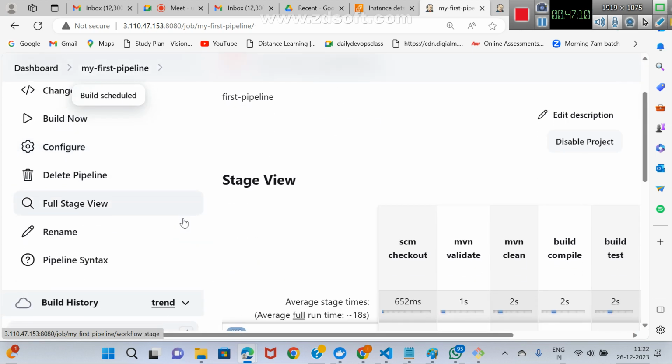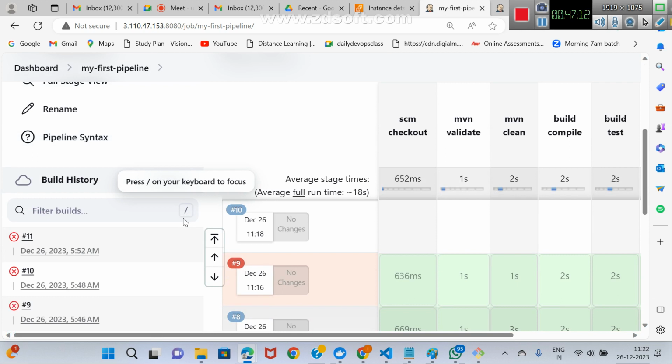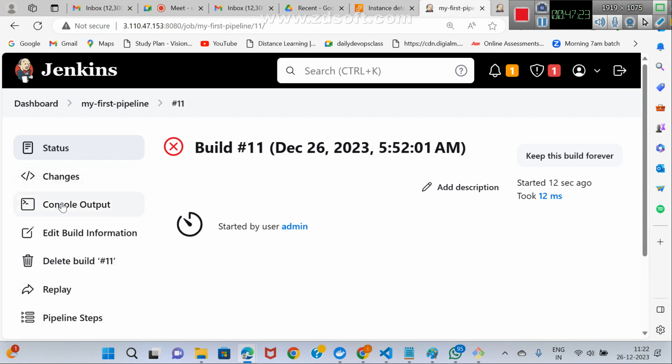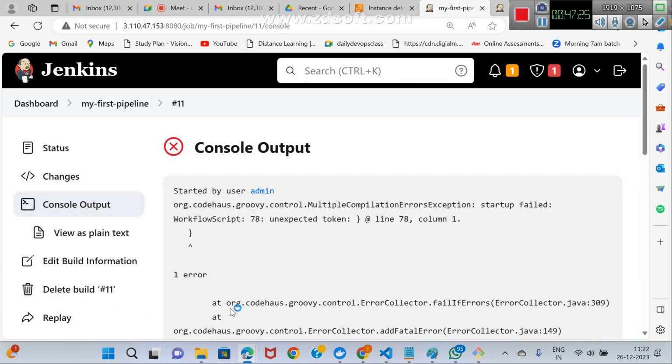Try to build now. What is the 11th one? Now the flow is not started, which means something went wrong. Flow not started means maybe a typing mistake. Click here, console output. Now see, unexpected token, line number 78, column 1.